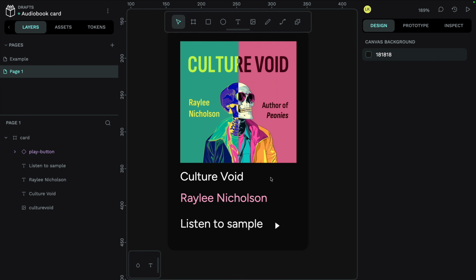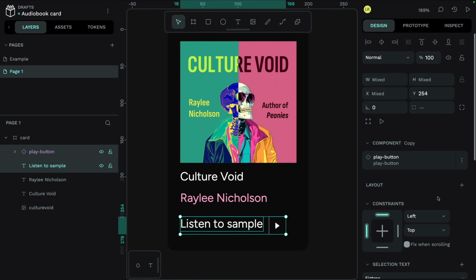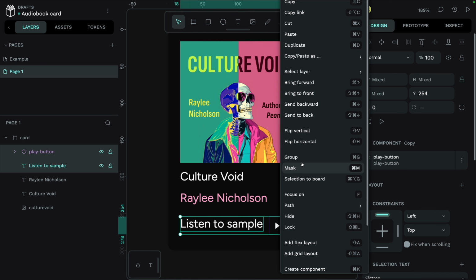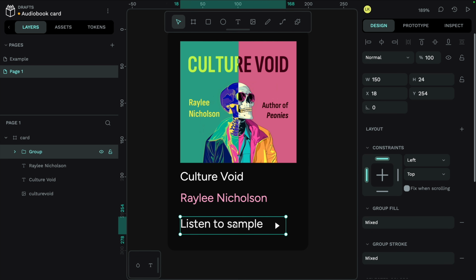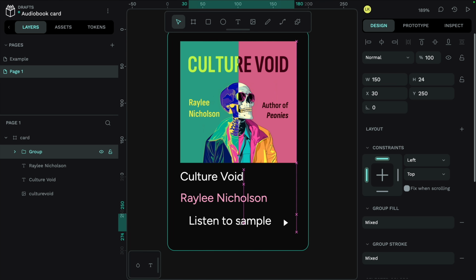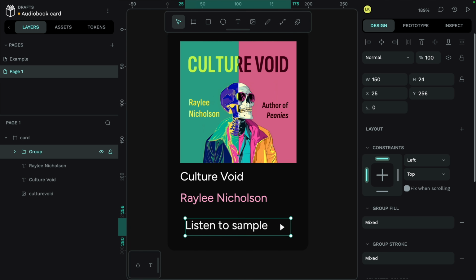Hold down the Shift key to select multiple layers at the same time. Right-click these layers to bring up the menu where you can group layers together. Once grouped, your layers can be moved on the canvas together. Like other layers, you can double-click a group name to rename it.